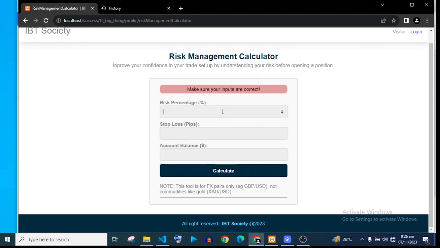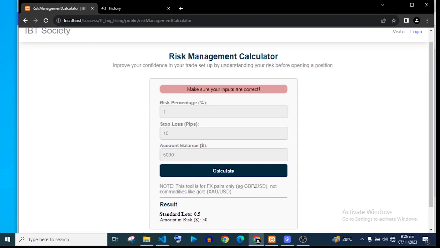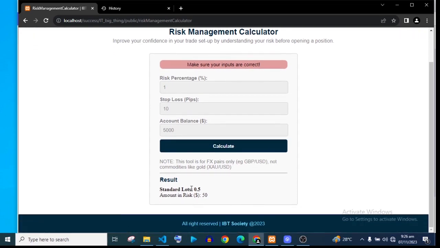So let's assume you want to take a trade, and let's say our strategy is to risk just 1% per trade. So you say 1%, and then the stop loss you want to use, let's say 10 stop loss, and then right here you put your account balance, it's 5,000, and then you click on calculate, and immediately it gives you this figure. So this is your standard lot size. This is the lot size you should be using for this particular trade, okay? And the amount you will be risking is $50.